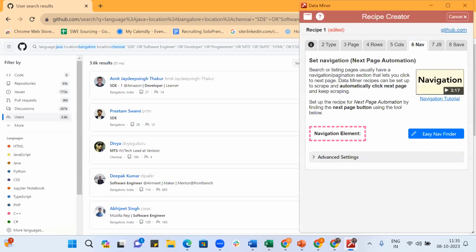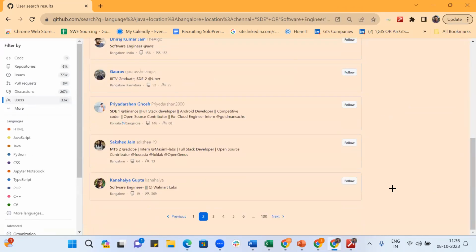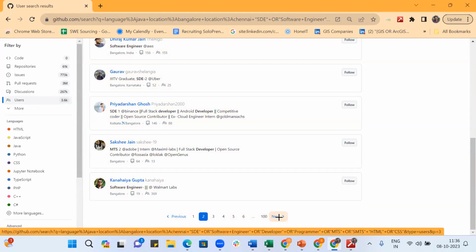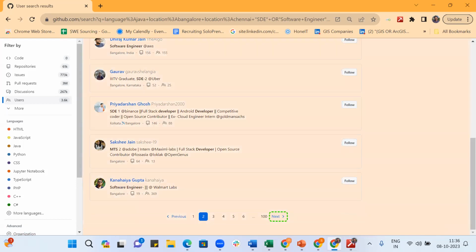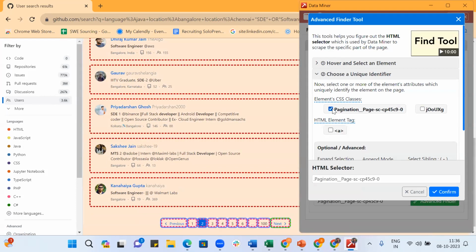So I just come to the second page and I'll say again, advanced finder. I need to select that navigation element. So by clicking on next, it is going to the next page. So I select on my laptop, shift again. So that got selected. And again, I just come here. So again, CSS and HTML element, I need to again select. Is this selecting? It's selecting everything. I don't want that.